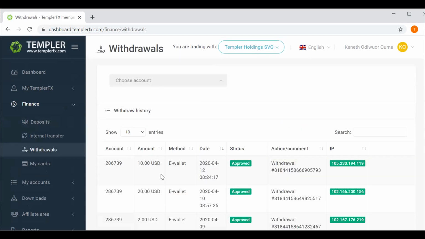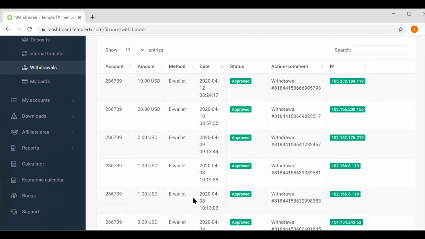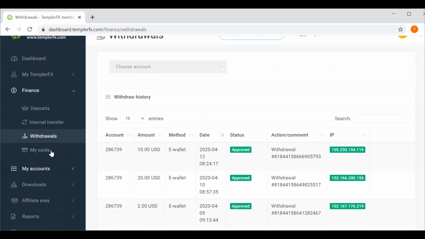These are my withdrawal histories. Some time back in April, I withdrew $10 on the 4th. I withdrew $20, $2, $1, $1, $3, $13. So it depends on the amount you want to withdraw. Then there are your cards. This is just the MT4 members area with the broker you're using. There are different types of members area, so you will always be guided by your brokers.